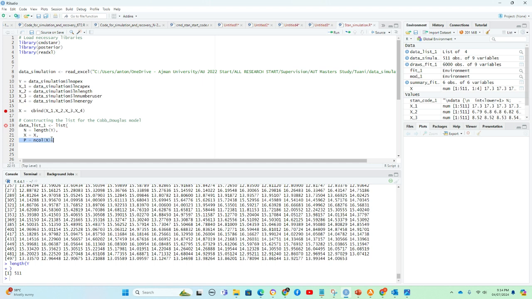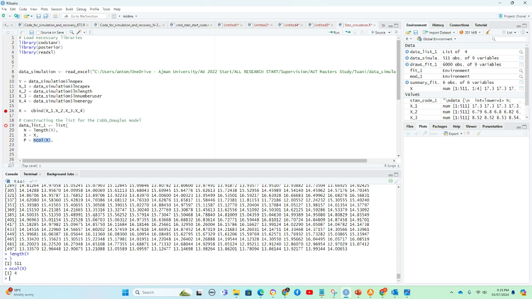And then you've got P. N column means how many columns we have. So if I say P is my number of columns and I put X in the bracket, it'll count the columns. How many do we have? We have 4 columns, right? So Stan needs to know how many observations you have, how many columns you have, how many rows you have, and what variables you have. That's why we're putting that in the list.